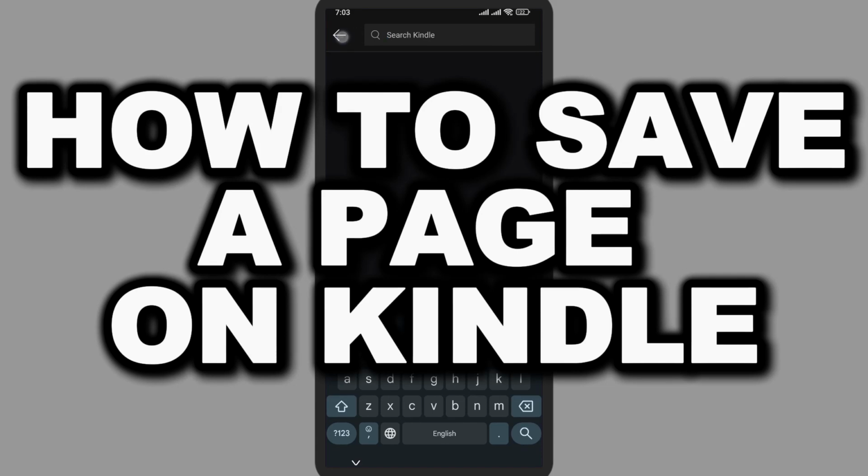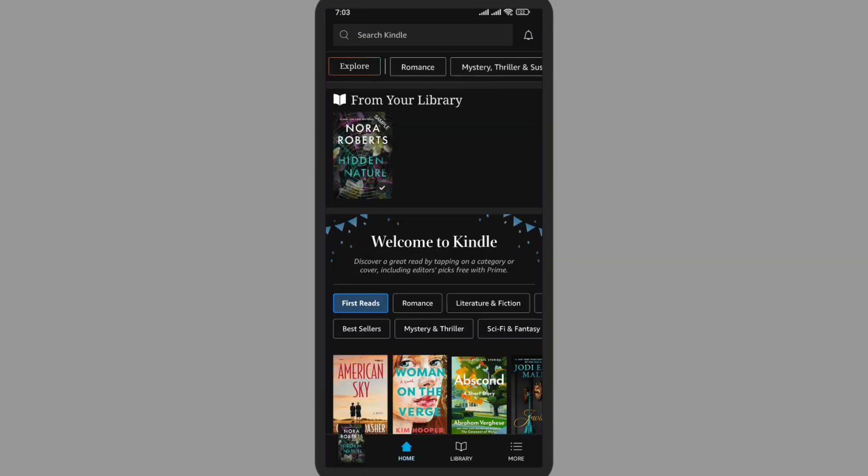How to save a page on Kindle. In this video, I'm going to show you how you can save a specific page. First of all, open the application. Now here you can open or select any of the books. So here I'm selecting a random book.